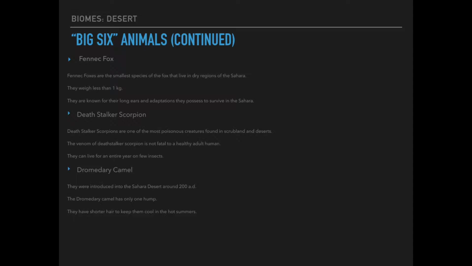The next is the death stalker scorpion. They are one of the most poisonous creatures found in the scrublands and deserts. The venom of death stalker scorpions is not fatal to healthy adult humans. They can live on few insects for an entire year.